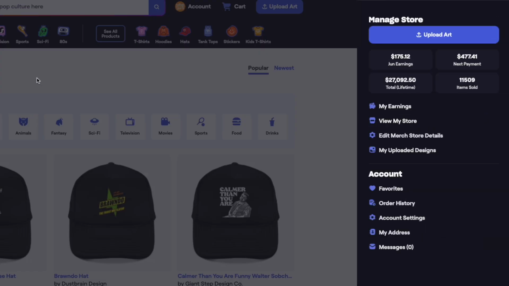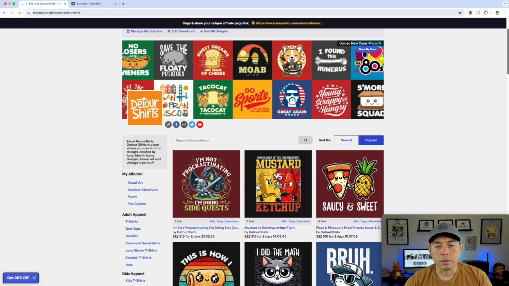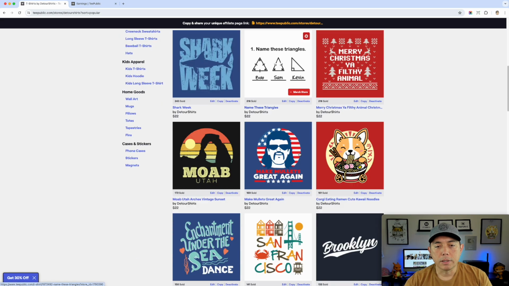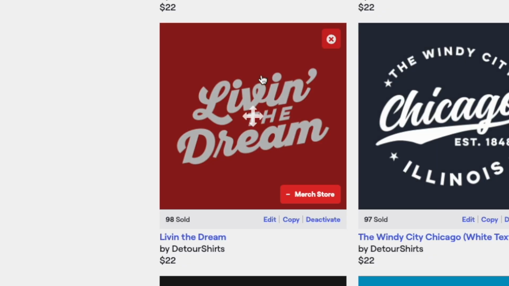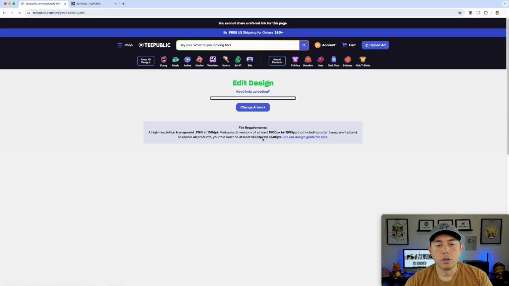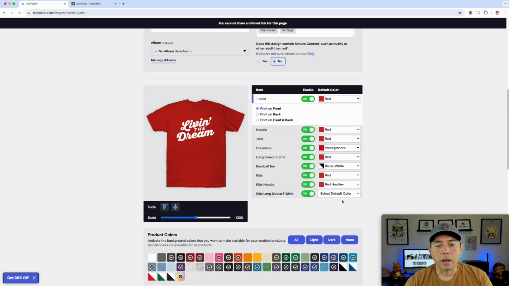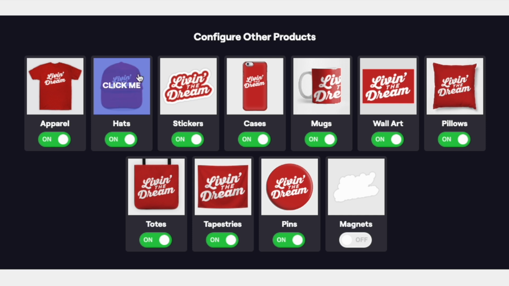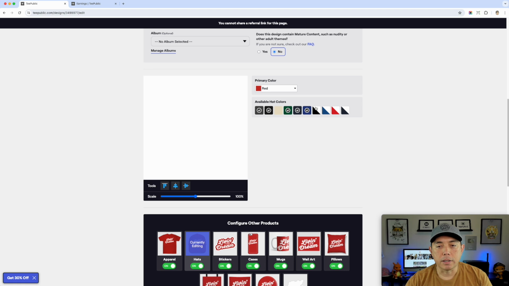My store, and I'll just go to popular. And let's say I scroll down and I want to make this a hat. So I'm going to click in here. We're going to edit this, and hats are going to automatically be added already to all your stuff, whatever you have. Now you can click on it and you can edit it and say you want more colors.